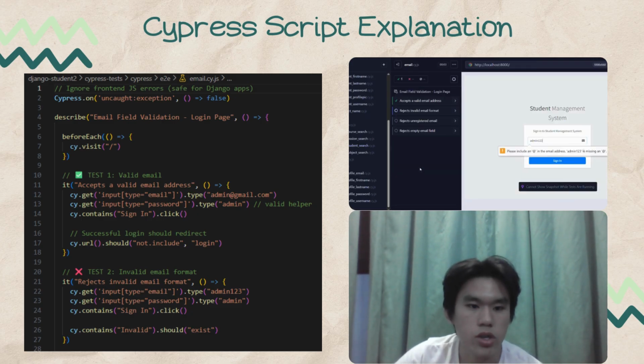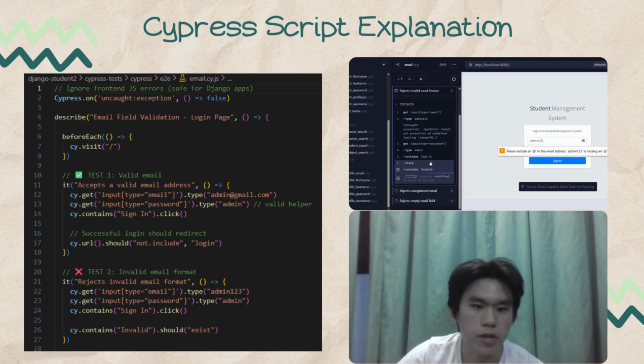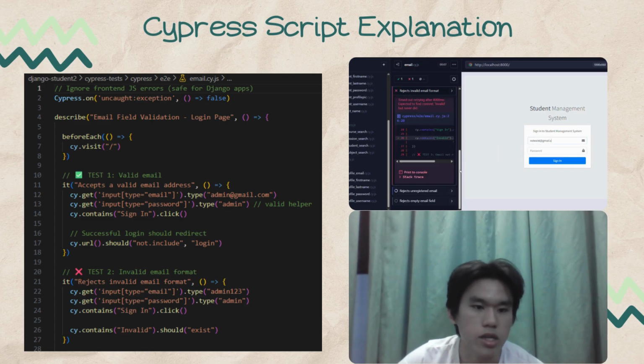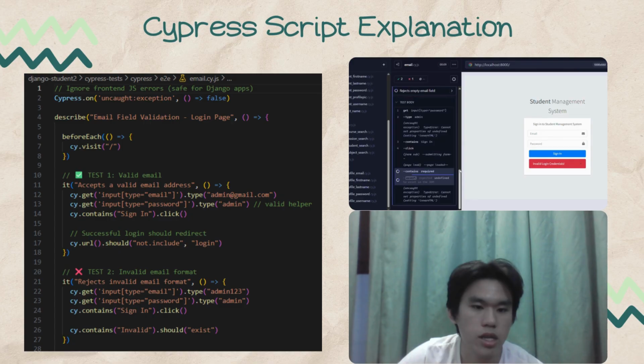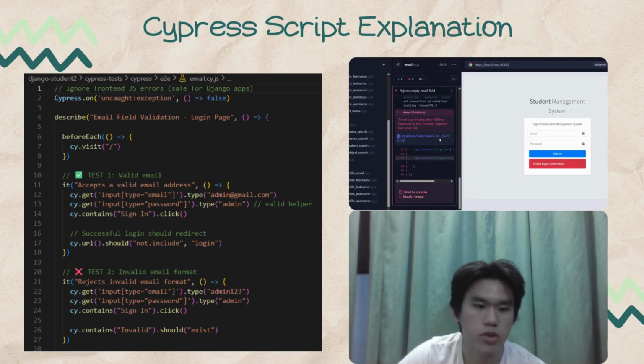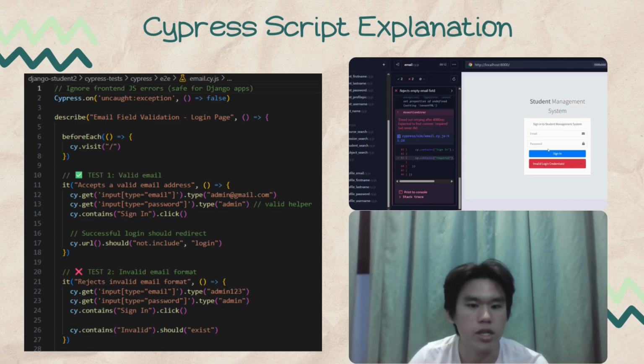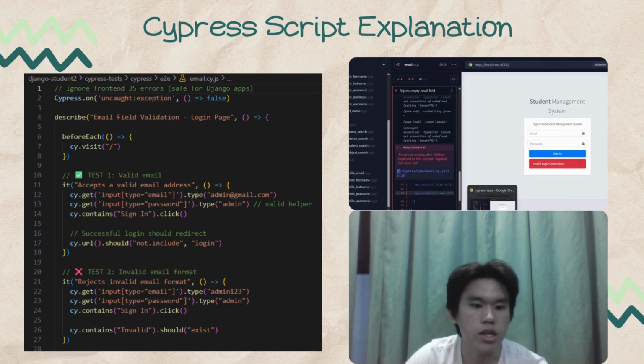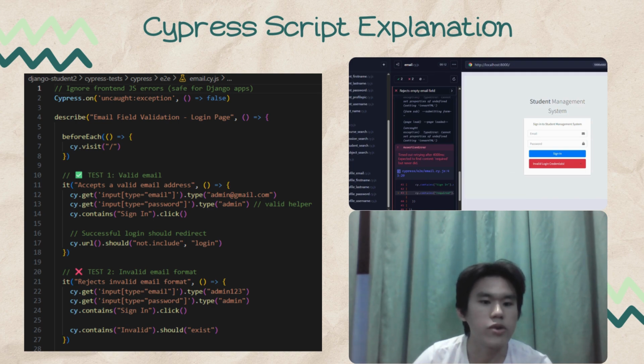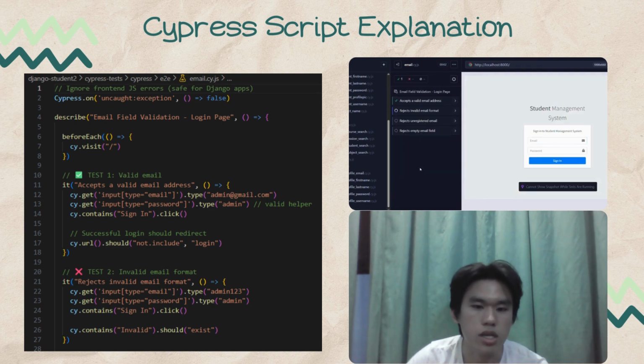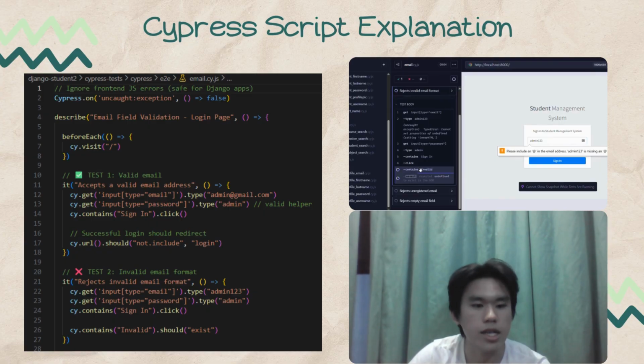So this slide shows a simplified example of a Cypress test script. The script starts by visiting the login page, entering admin credentials, navigating to the target page, inputting test data, and finally verifying the system response. Each step represents how a real user interacts with the system, but executed automatically by Cypress.